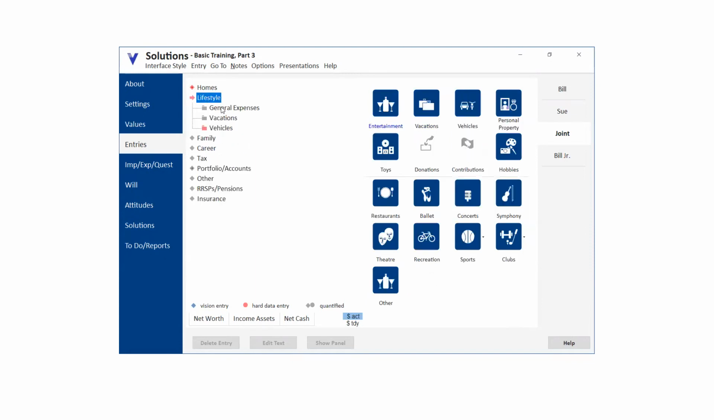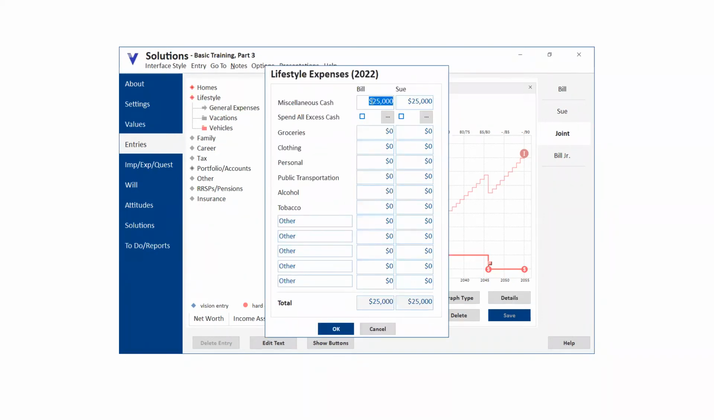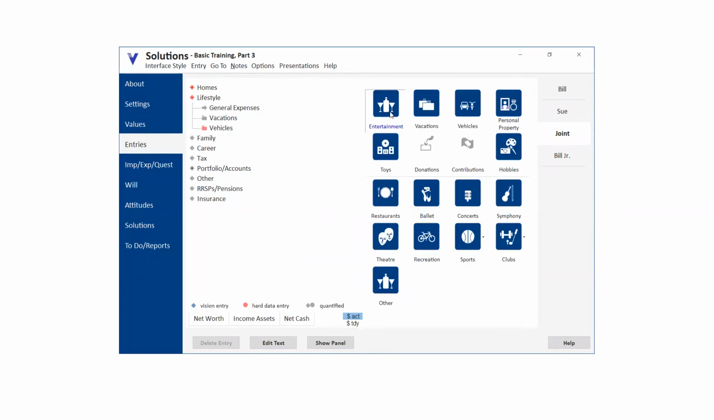So let's have a look at general expenses. And I just want to talk about this briefly because they're quite different. If we click the details panel, you can see we've got Bill and Sue splitting expenses, and it's just going into the bucket called miscellaneous cash, $25,000 each. The reason for this, and you can see the different expenses, groceries, clothing, personal, etc., is that in the software, when we're dealing with any kind of an expense, let's just go to entertainment and a golf club membership, for instance, or go to the Jays games.